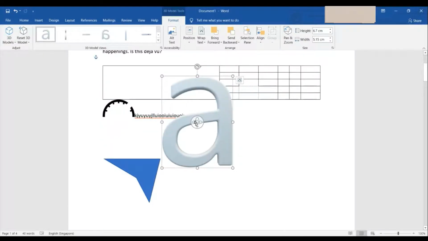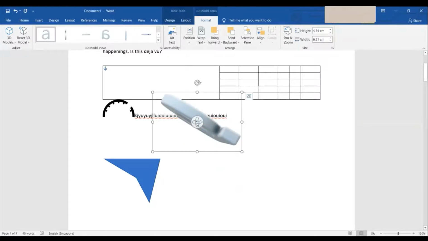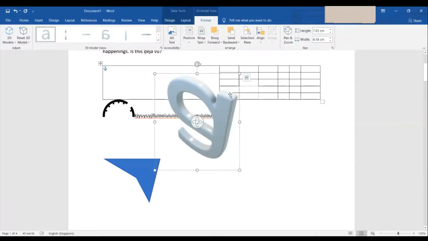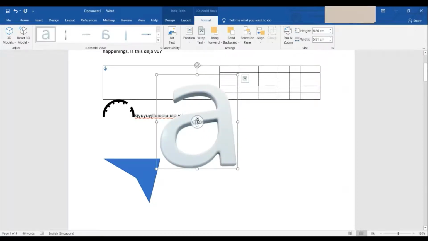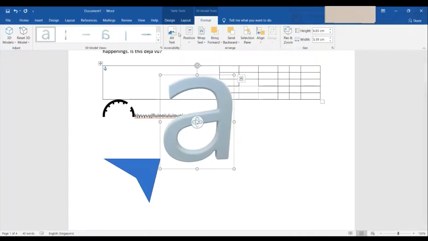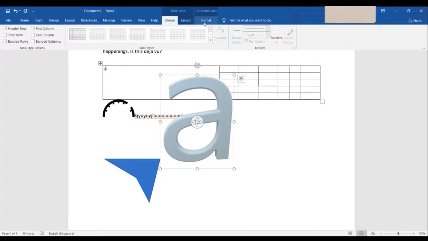You can drag it around. You can even rotate it. This is pretty cool. I can rotate it upside down. I can select one of these viewing options. Unfortunately, you can't change the color of these things. You can only change the color of the background, which is quite funny, but okay.